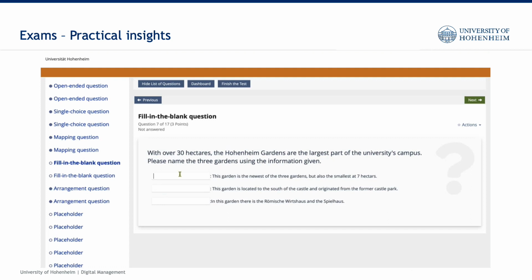You simply do so by selecting the gap and then typing in your answer text. As with all other question types, you can also here change your answers which you have typed in previously during the processing time of the exam. As with open-ended questions, spelling is not evaluated. However, it must be, of course, understandable what you mean with your answers.